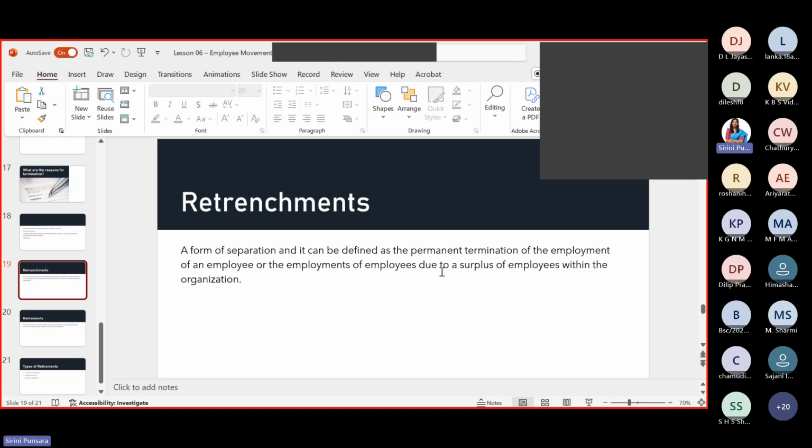If we are going to change the company structure, if instead of a taller structure we decide to go with a flatter structure, or maybe if you are going to replace some jobs with technology, in that case there will be a surplus of employees compared to the available vacancies. In that case, we will be stopping employee work permanently. So this is also a type of termination, but the reason is different.